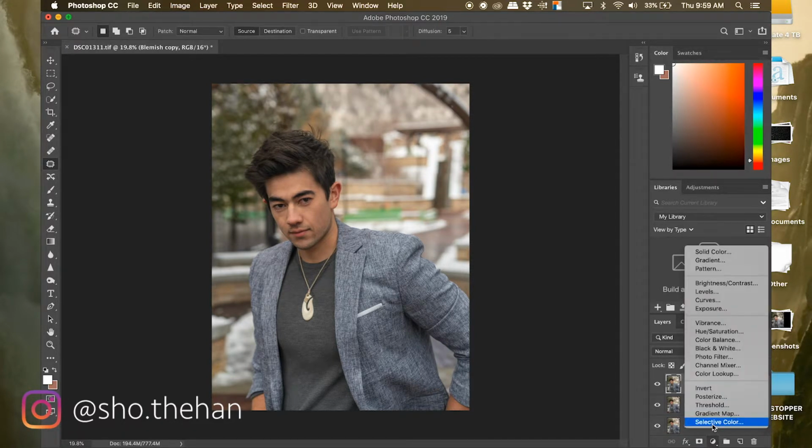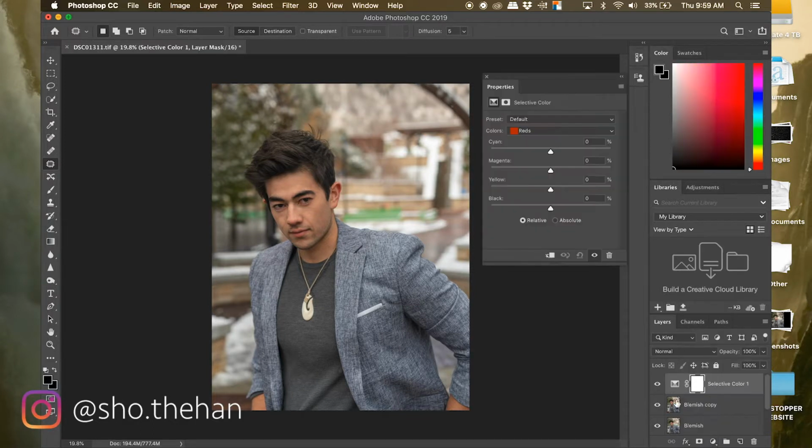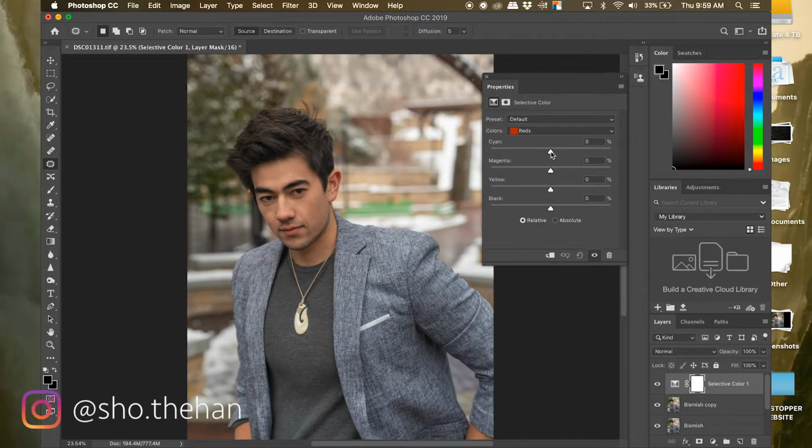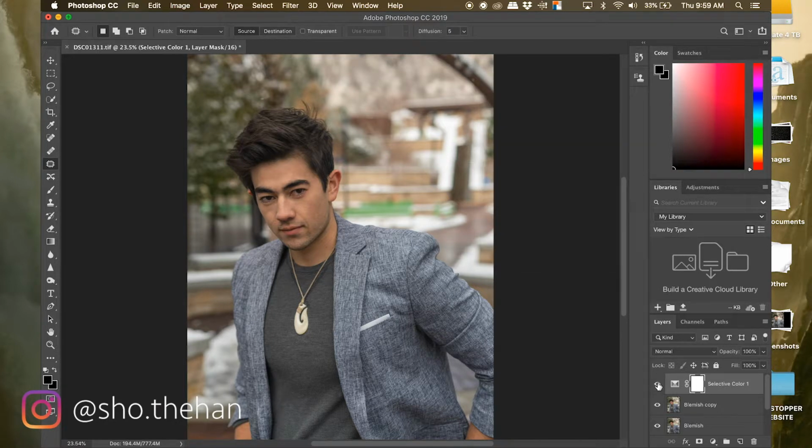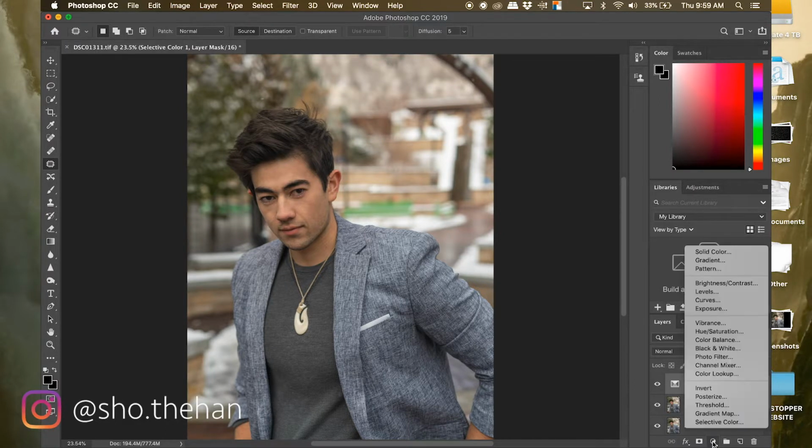and we are going to click on select color, go to reds. It was cold, so his nose is a little red, his skin is a little red, so I like to kind of take that away just a bit, bring it more towards the yellow on the cyan line. Same with magenta, bring it a little bit more towards the yellow, and call that good. Before, after. So it's just a little bit of correction on his skin.